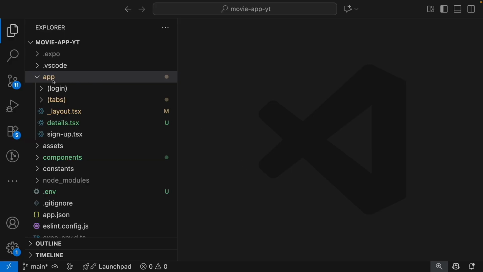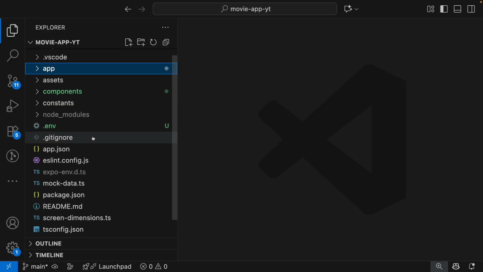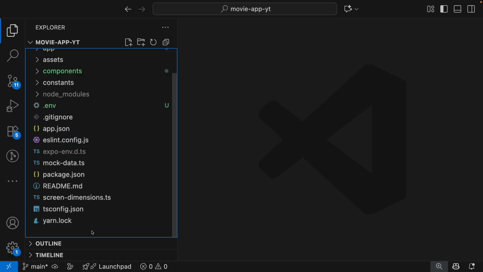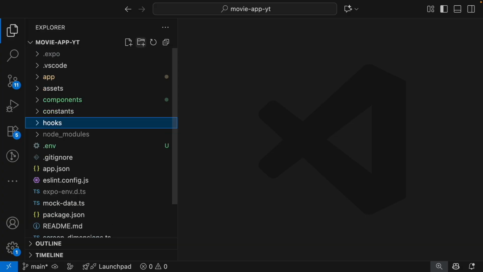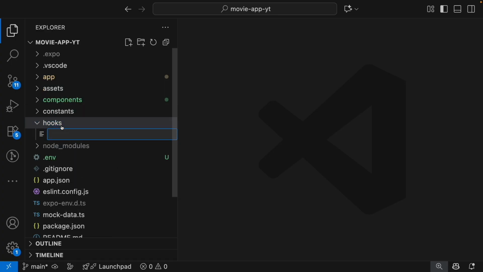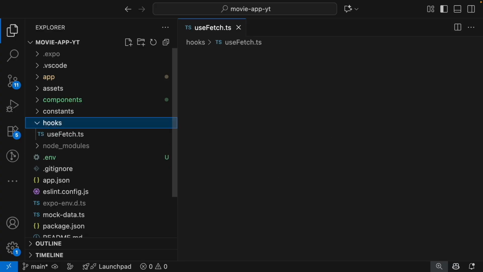We want to have a go-to hook that whenever we want to fetch data, we simply use it. Okay, so over here I'm going to create a new folder and I'm going to call it hooks, like this, and then inside hooks I'm going to create a new file. I'm going to call it useFetch.ts, like so.